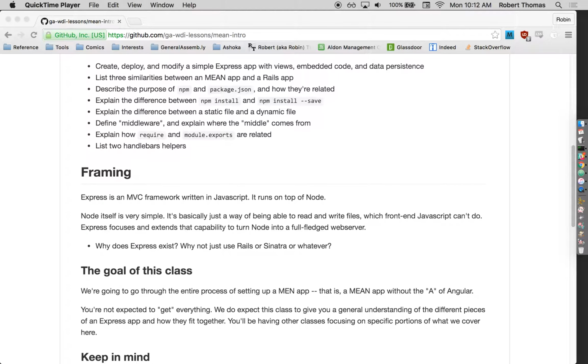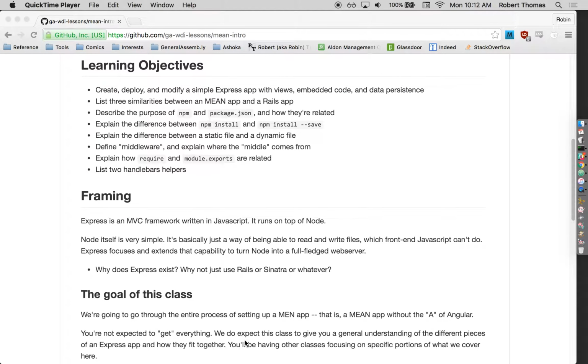So again, the goal of this class, we're going to be going through the process of creating a MEN app. So no A in there. There's no Angular. But we'll be doing the MEN part of it anyway. Not to be sexist or anything. It's just there wasn't really anything else that spelled anything, so we're calling it MEN.